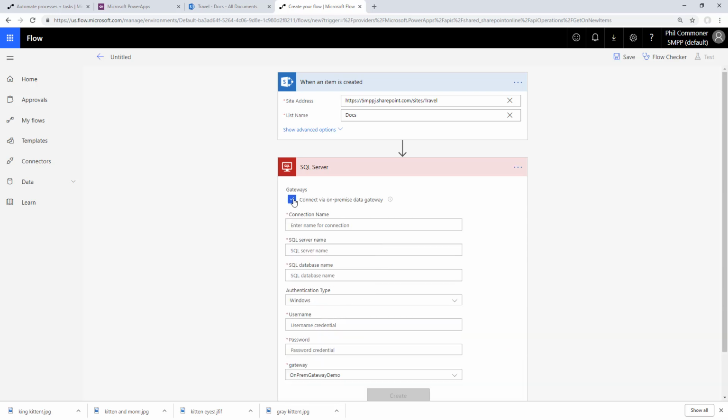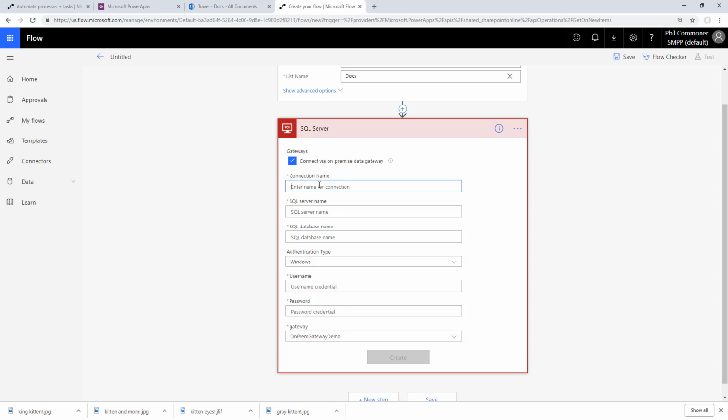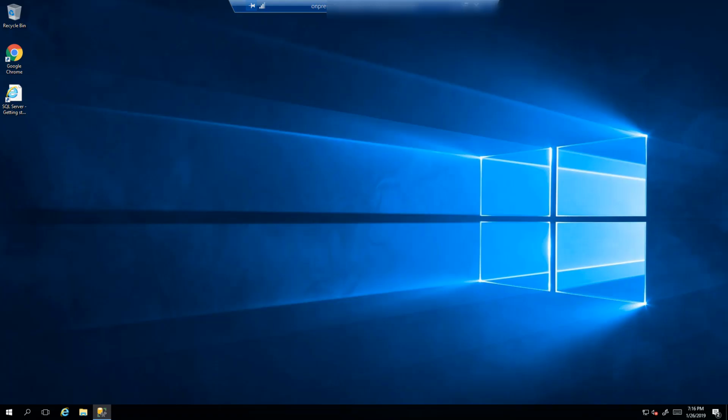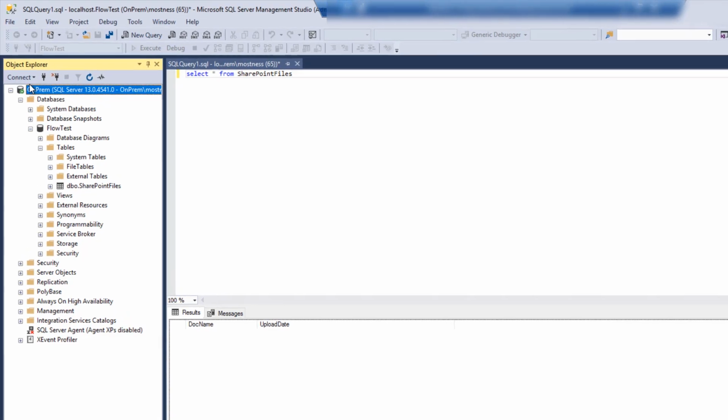So there we're choosing insert row. We're connecting via an on-premises data gateway. We'll give this connection a name. This is how it will show up in the connectors list of Flow as opposed to the gateway area where we were looking before. And now we need our server name and our database name.